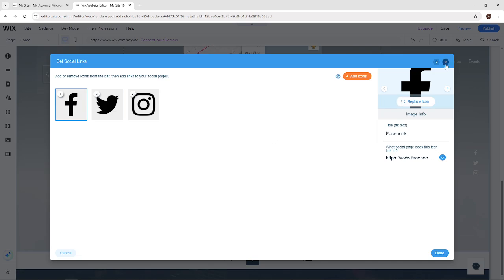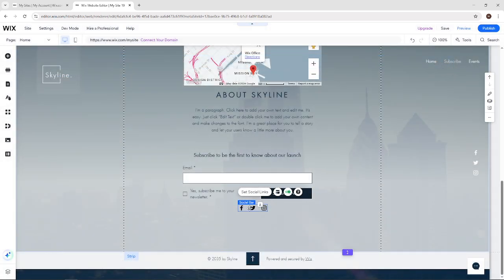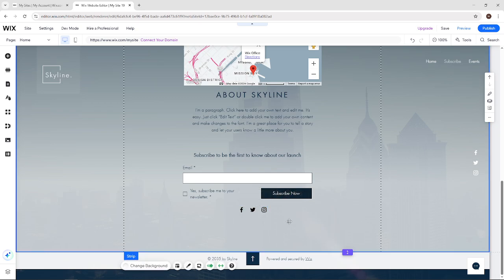In the design options, adjust the icon style, size, and colors to match your brand. Keep contrast in mind so the icons are easy to see against your background. Align them with other elements on the page and give them enough spacing so they don't feel cramped. If you're placing them in the header or footer, check how they behave across different pages.